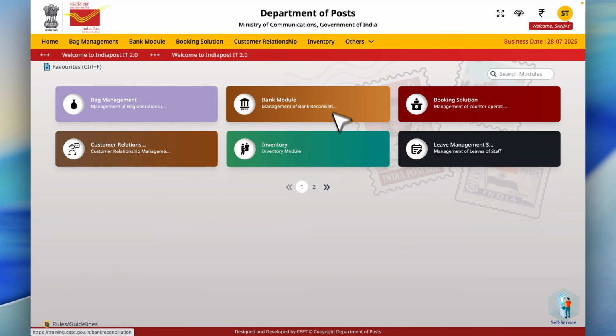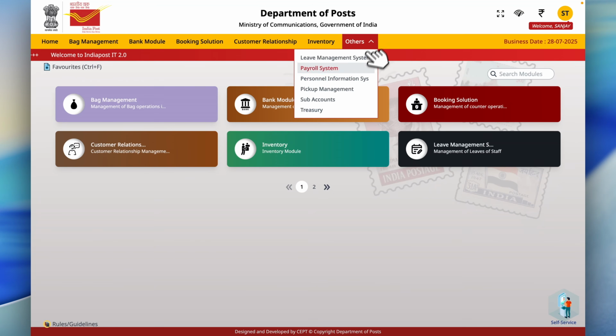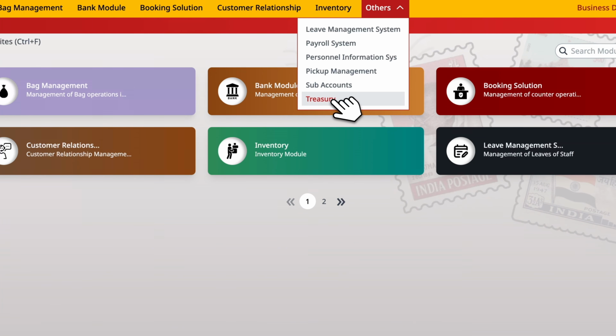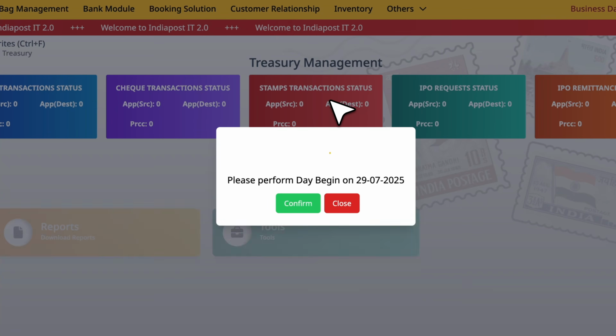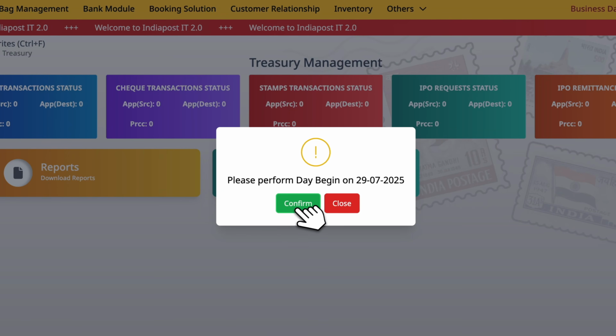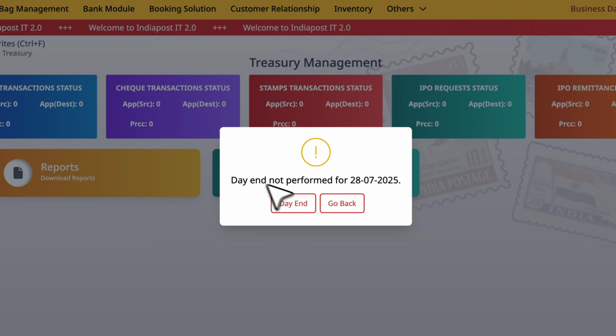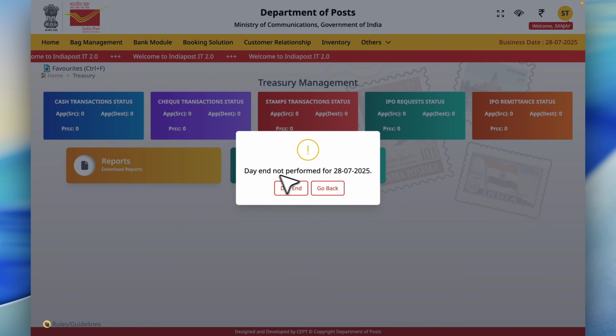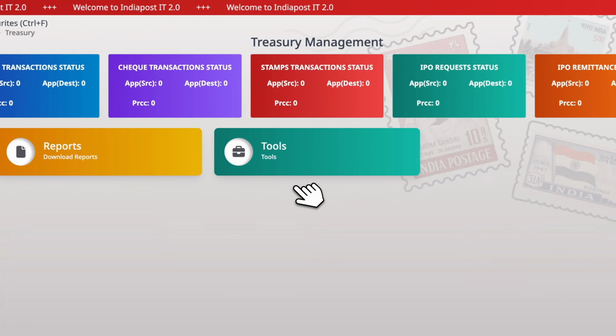So we have come to the supervisor login. Now we will perform the day begin. I will go to the treasury. I will click on confirm. Day end not done. Previous day end is not done, so we have to day end first.